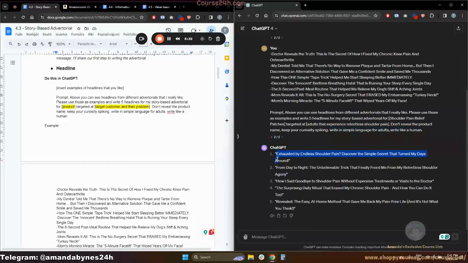I'm going to be honest, AI isn't the best at writing headlines, at least in my opinion. But it does give you something to work with. For example, "Exhausted by endless shoulder pain, discovered a simple secret that turned my days around." You could replace the simple secret with something more curiosity-spiking, like for this patch, "the sticky patch trick that turned my days around." I like this one: "Reveal the easy at-home method that gave me back my pain-free life," or "that relieved my shoulder pain, and it's not what you think."